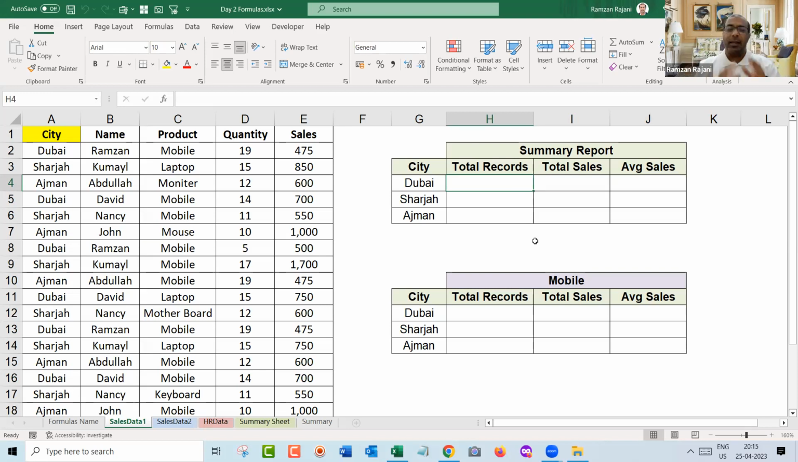So this can be done with pivot table also. Many of you, those who are already working, they know. But here our aim is only formulas. So let's see how we do that. So here they have given the name of the city, and here I have to put a formula. So I will say equal total records. Whenever you say total records, it means counting.